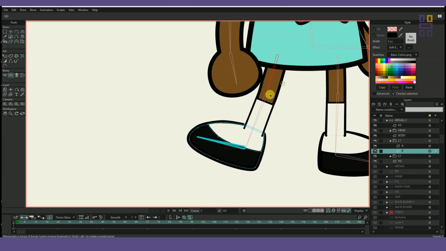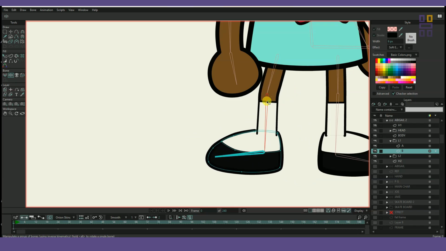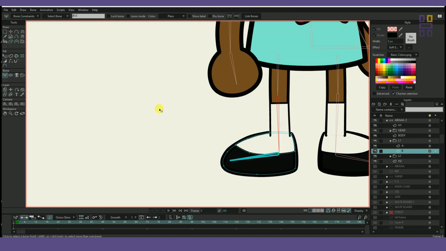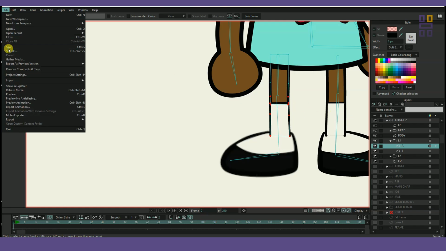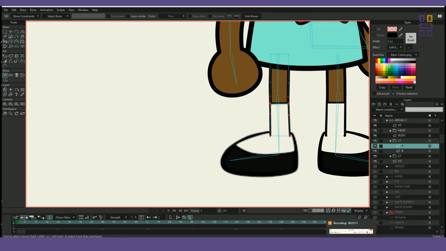So how we're going to do this is we're going to make this particular bone a smart bone, so we can better control that weird deformation that was happening there. All right, so let's go ahead and do that. Save. All right. Okay, beautiful. So let's start by giving this bone constraints.